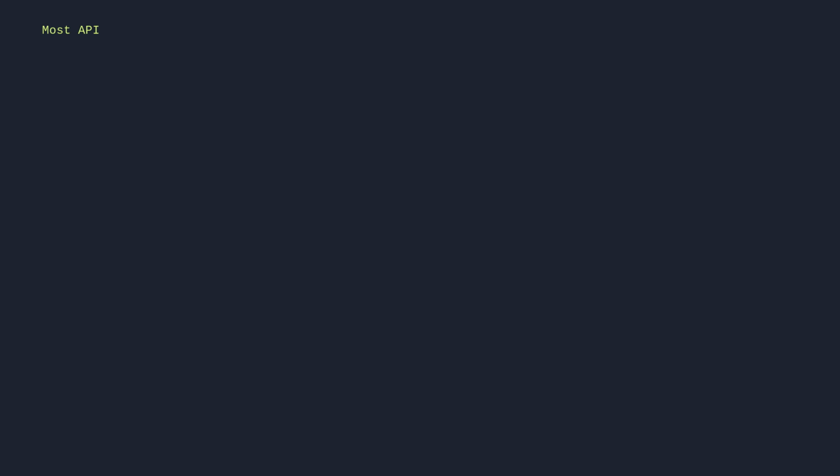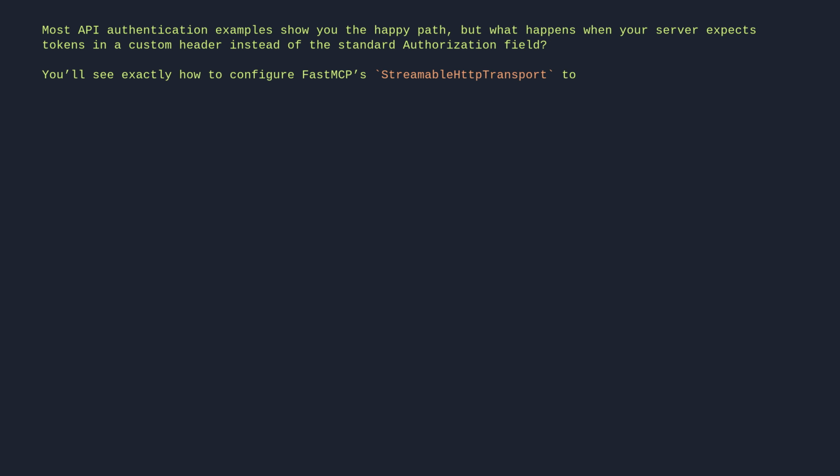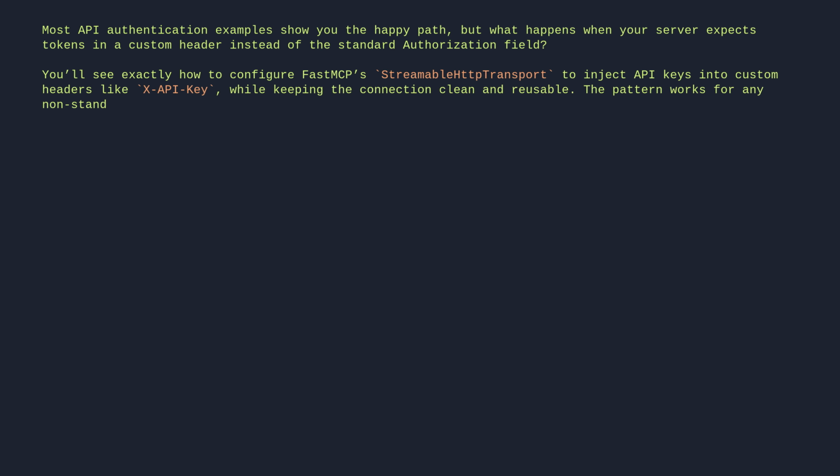Most API authentication examples show you the happy path. But what happens when your server expects tokens in a custom header instead of the standard authorization field? You'll see exactly how to configure FastMCP's StreamableHttpTransport to inject API keys into custom headers like X-API-Key, while keeping the connection clean and reusable. The pattern works for any non-standard auth scheme your MCP server requires.